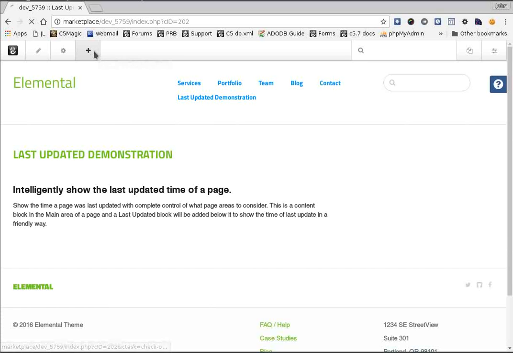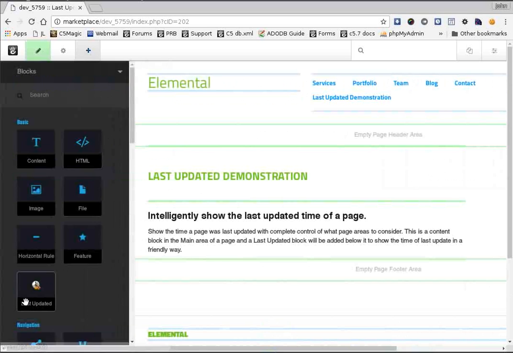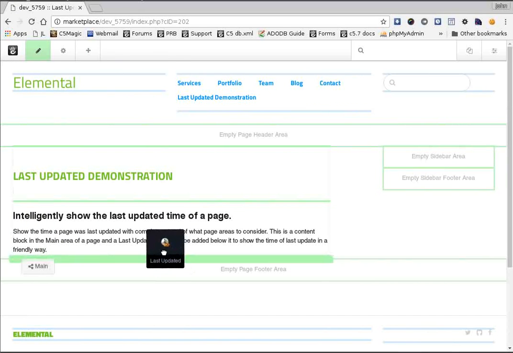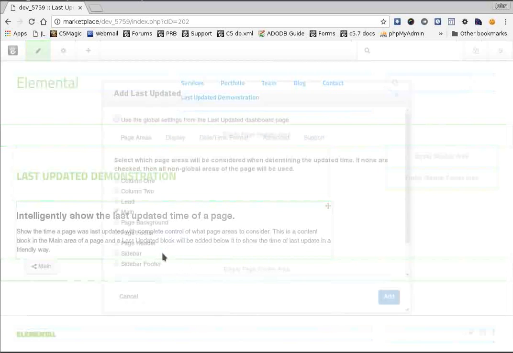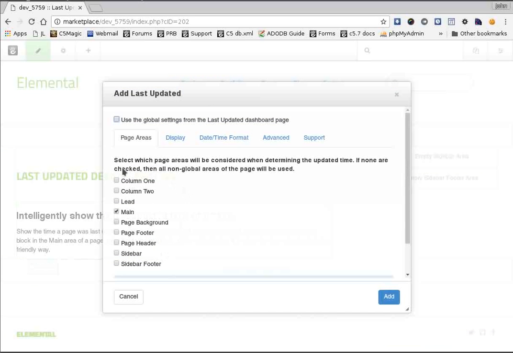So let's just add the block. Here we are at the bottom of the basic block section. I'll put it in the bottom of the main area of the page. First thing we see here on the dialog is which areas of the page Last Updated is going to study in order to work out what's been updated. And all we're interested in here is the main area, selected by default.